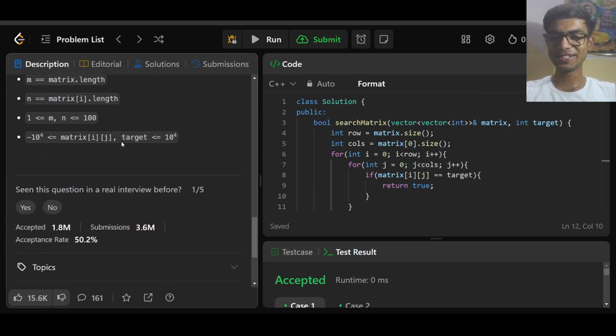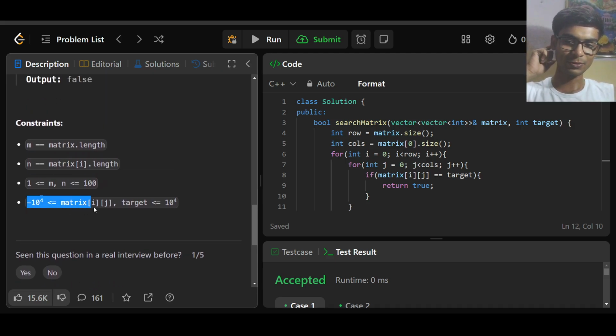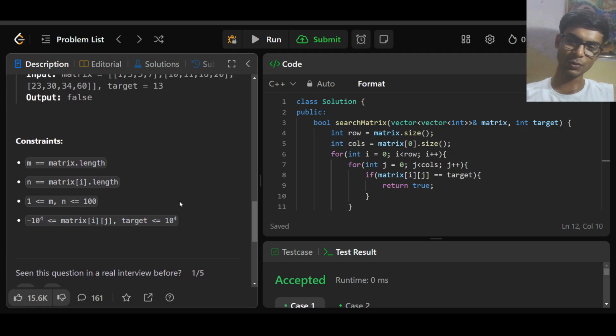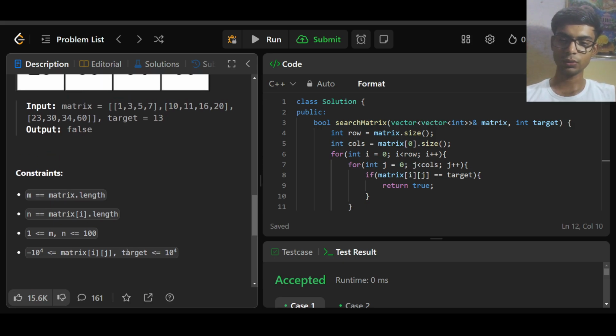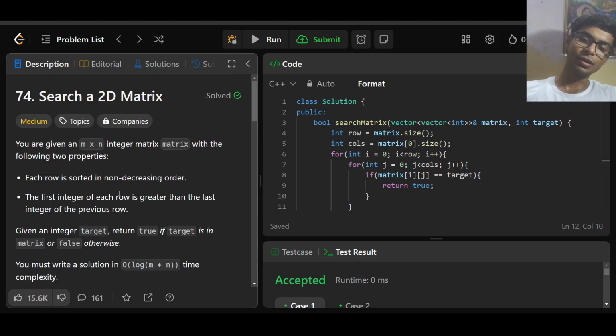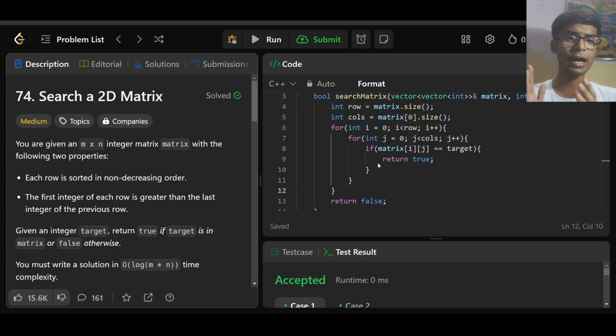Let me check what time complexity is mentioned here. No time complexity is mentioned, but the constraints are there, so it is okay. What's the target? There is no constraint for the target. Okay, 10 to the power 4, and here it is. So basically, yes, it works in O of n square, but for this particular solution, we have not utilized the sorted property, that all the rows are sorted, and the last element in a particular row is smaller than the first element of the next row.